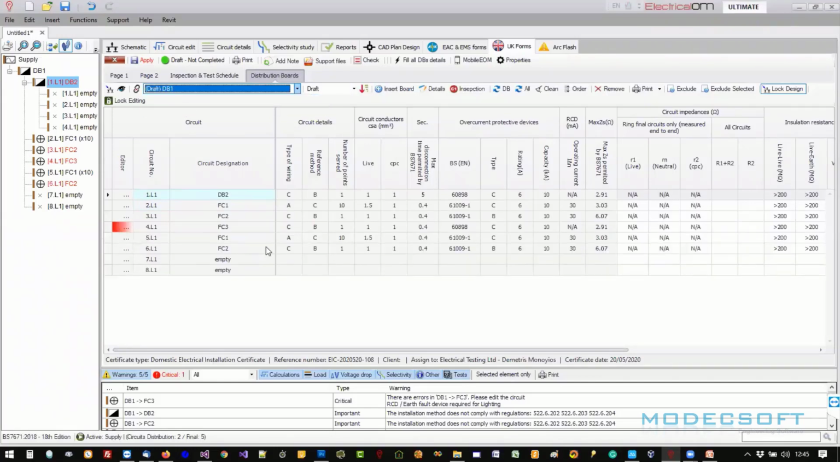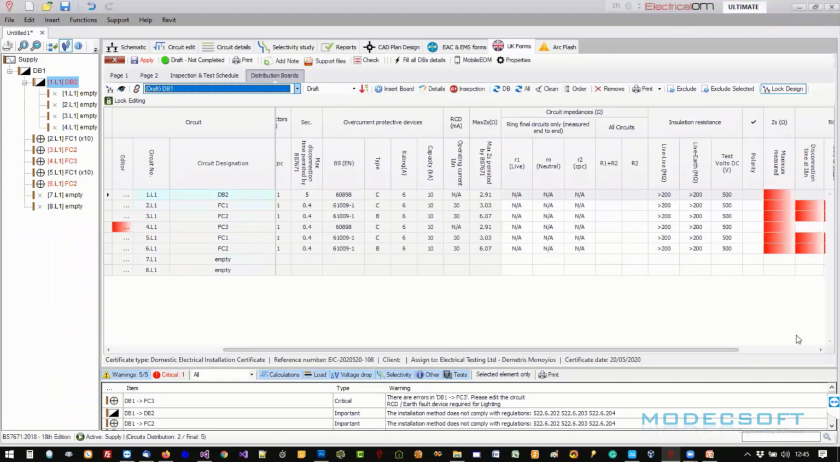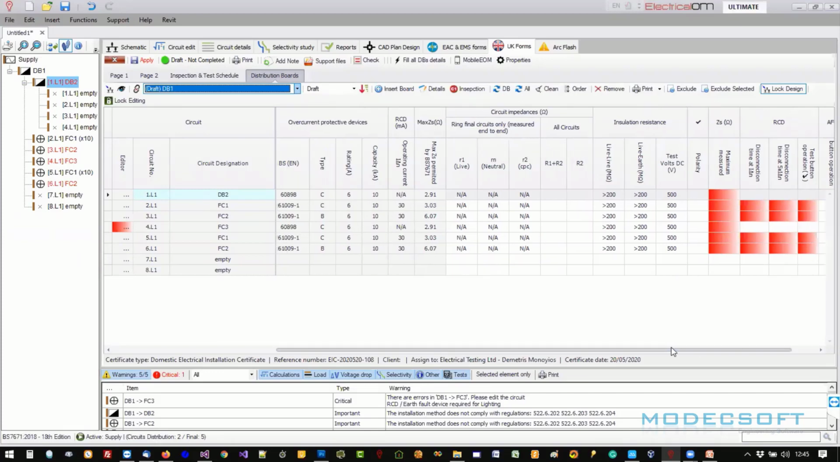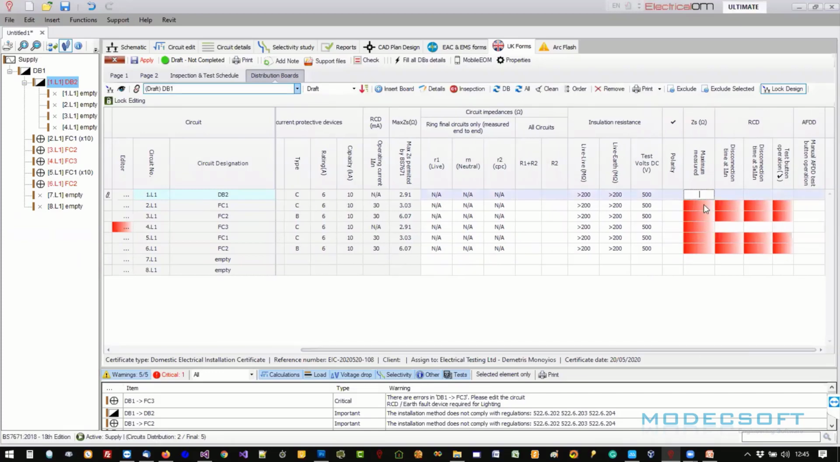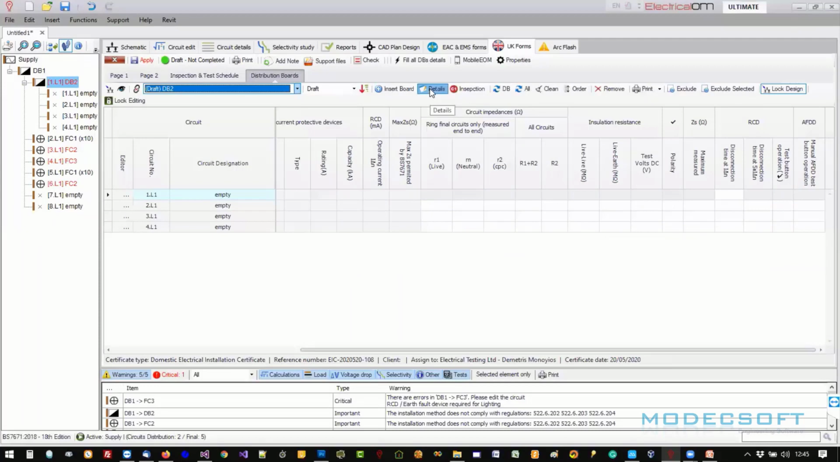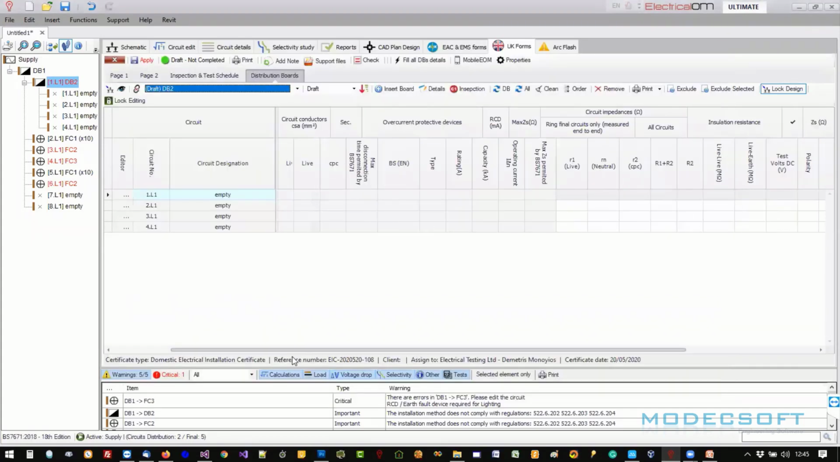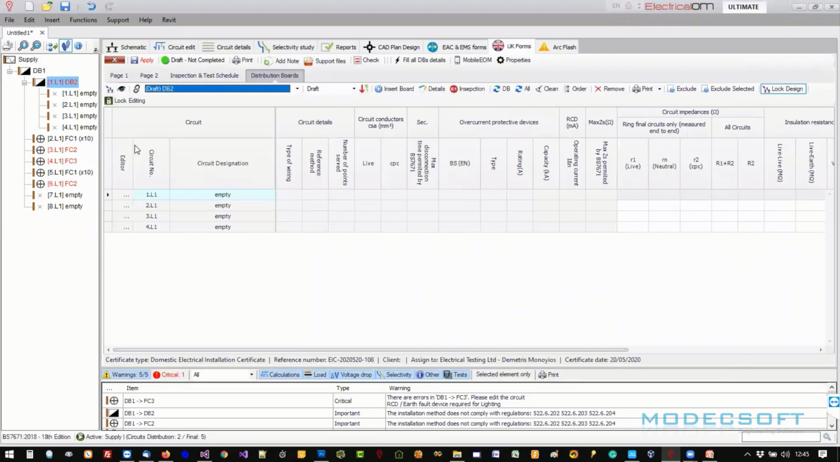Now, if I go and complete the test result here of the ZS, okay, so let's say 1.1, and go back to DB2 and get the details here. You see the ZS will appear here as well, because we're talking about the same testing result. And of course, we have the option to fill from design as well to get the relevant details. So we have some shortcuts to help you with this concept.